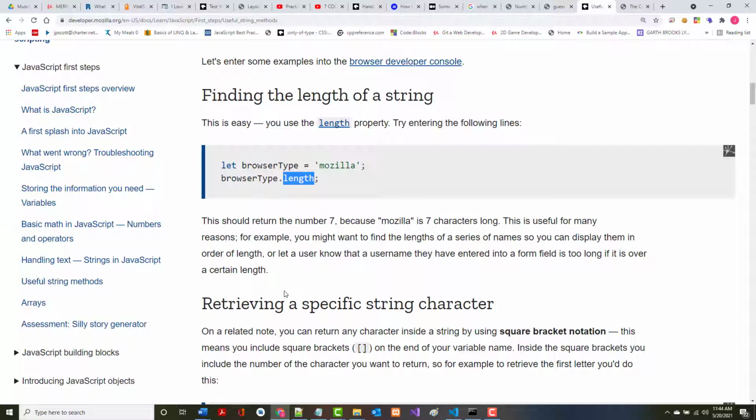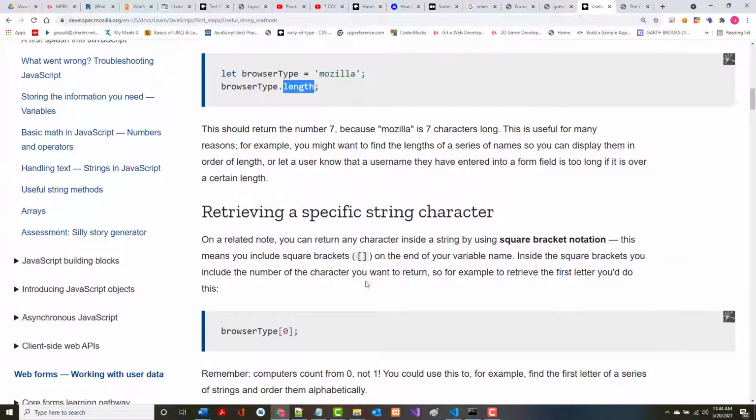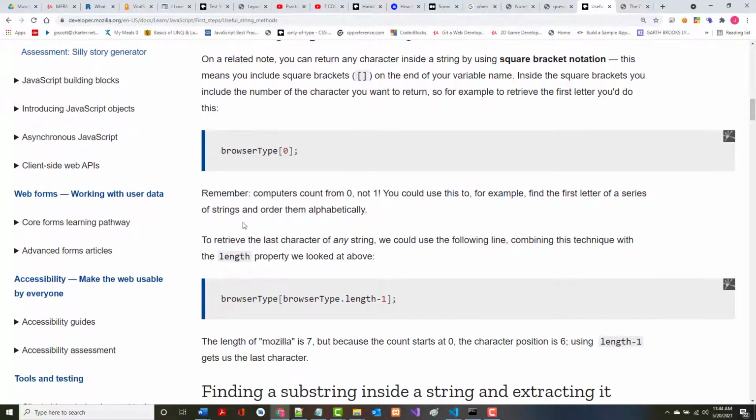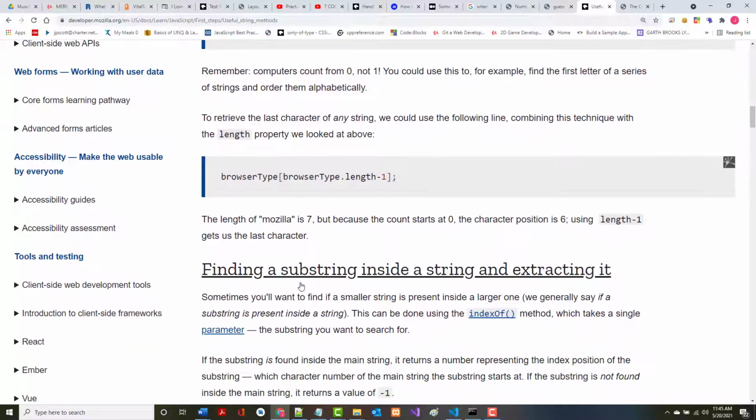The reason I'm telling you that is in many programming languages, the .length will have parentheses after it because length is a method. Here it's a property, so you don't use the parentheses. Retrieving a specific character in a string. So if I say hello, the H is character 0, the E is character 1, the first L is character 2, the second L is character 3, and the O is character 4.